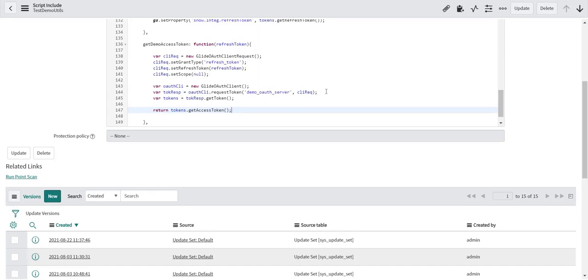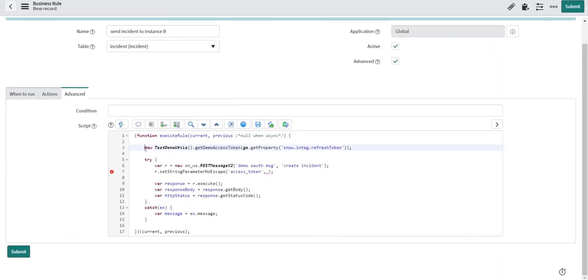Alright, so this part is done, and I have my access token from here, which I am further going to use in my business rule, so that I can pass it to my REST message, and accordingly I should be able to create an incident. So let's save this, and I am back in my business rule. I am getting an access token over here, which I need to pass in my code.